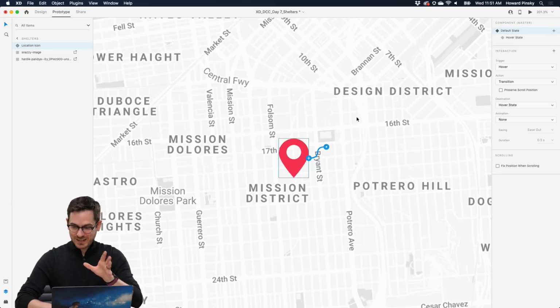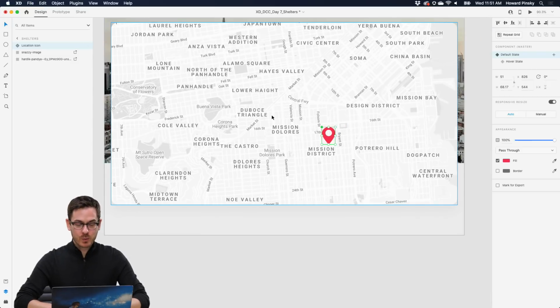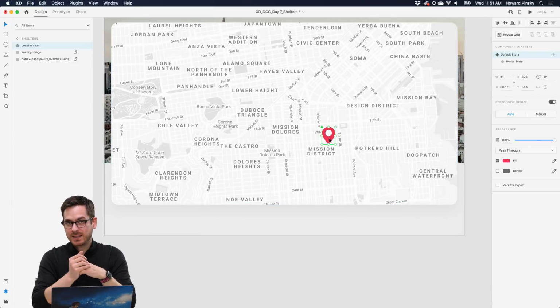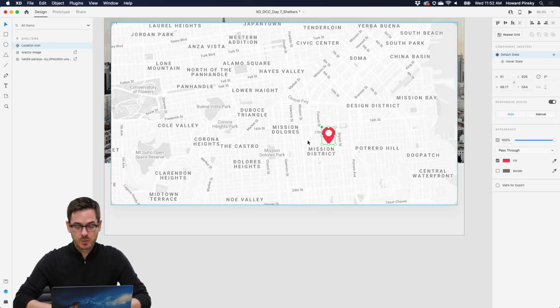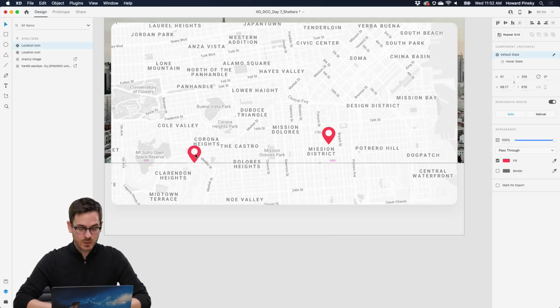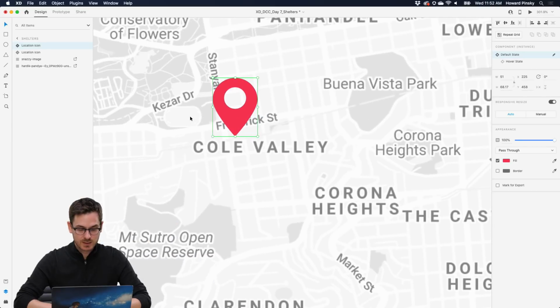So the last thing I want to point out is that now that we have one of these interactions set up, you don't have to redo the entire process again in order to have another pin on this map with hover and that sort of thing. All you have to do is just duplicate it. So I'm going to duplicate it over here, let's say to Coal Valley. Don't know where that is, but it sounds like a great place.